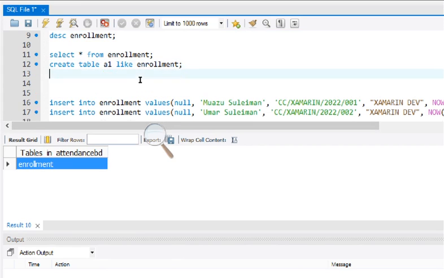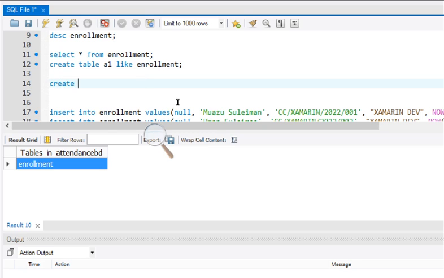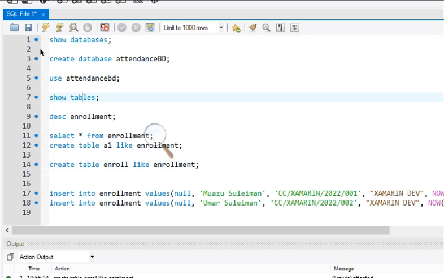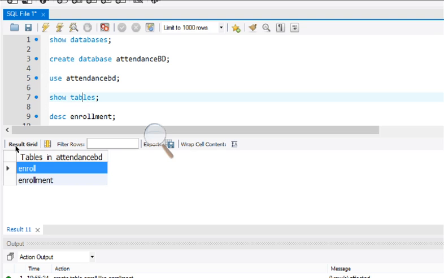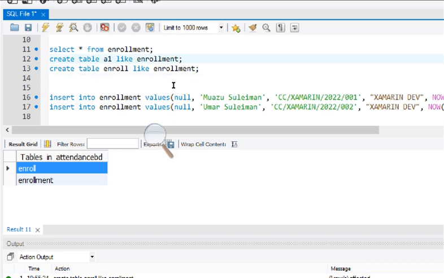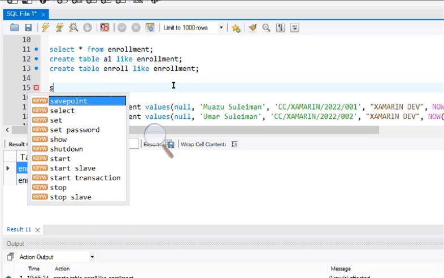So let me come down here and write create table enroll, like this, the old table. So you create a new table from like the old table. Then if you run it, you're going to see it here. Show tables. Can you see enroll? But this enroll is blank. There's nothing in it. I only copied the structure.